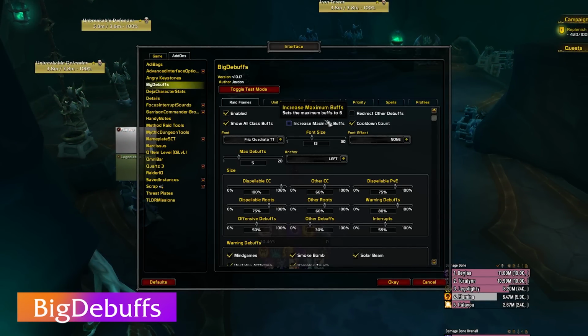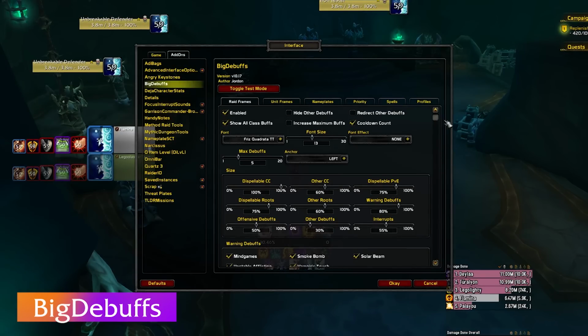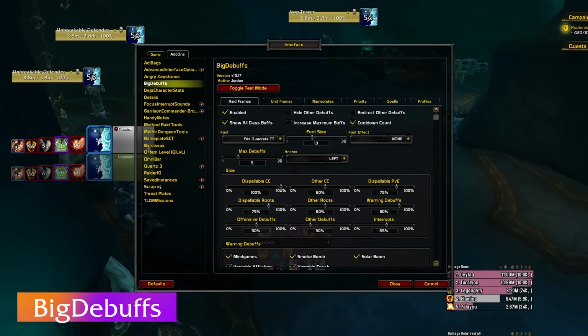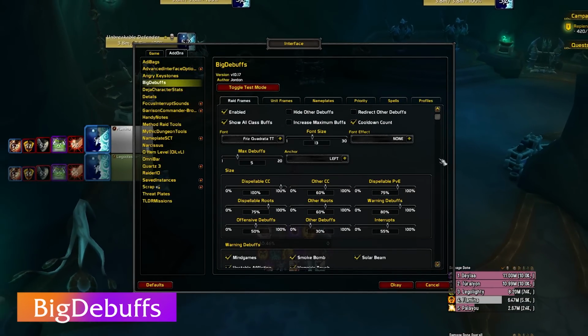BigDebuffs has been an add-on we have been using for years. Although intended for PvP, it has great applications in dungeons as well. To easily make it so you can track the debuffs of your party, make sure your settings look like this.